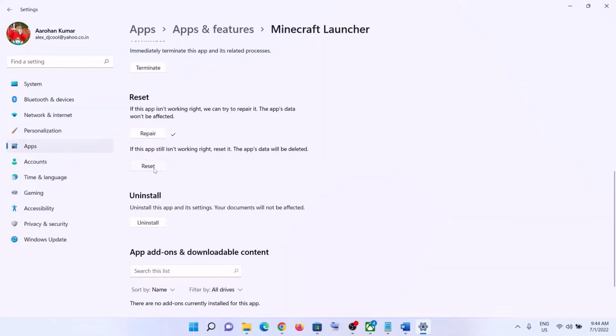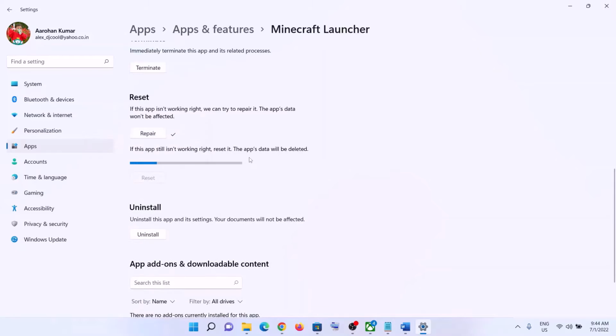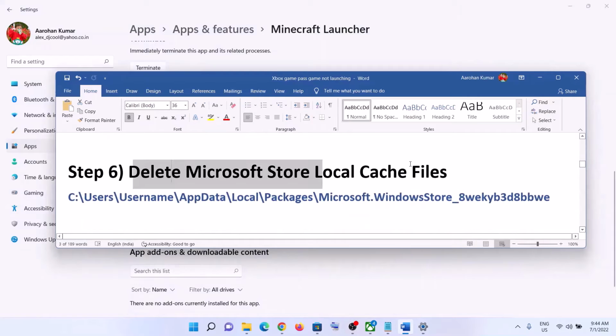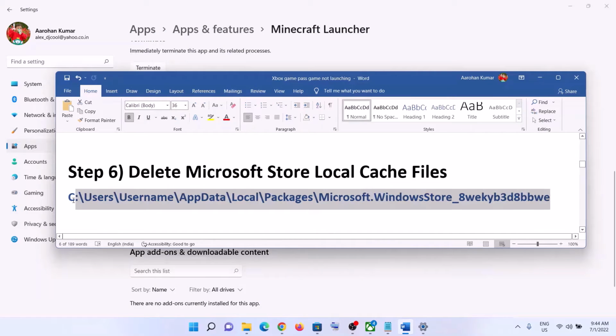If that does not resolve the problem, then click on reset. After the reset, launch the game. Now the next step is to delete Microsoft Store local cache file. For this, go to this location.